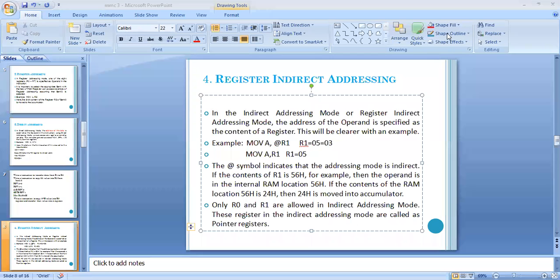In this mode, whatever the value of the register is, it is treated as an address, and whatever data value is at that address is copied into the A register. Meaning what? After execution of this instruction, what is the value of A? A becomes 03.